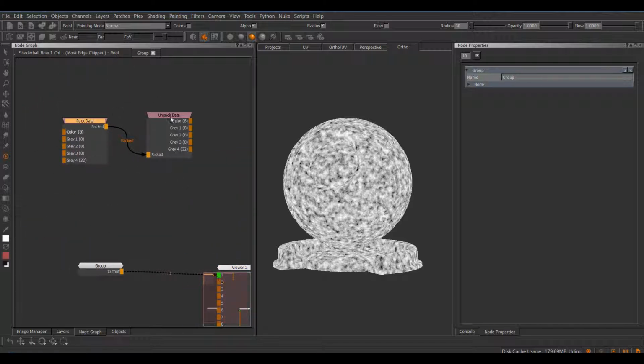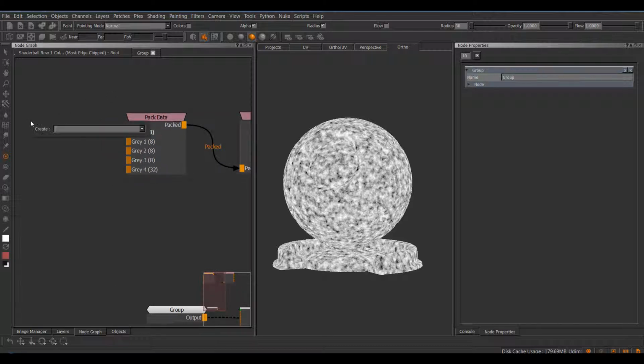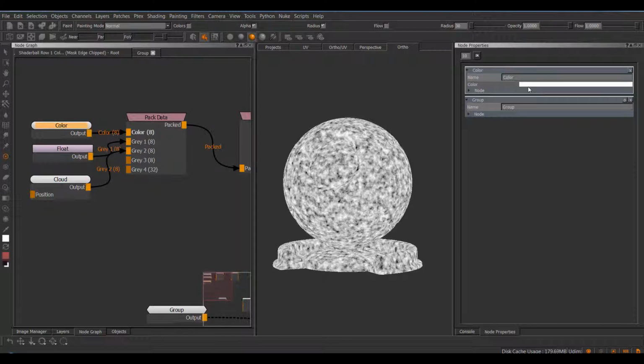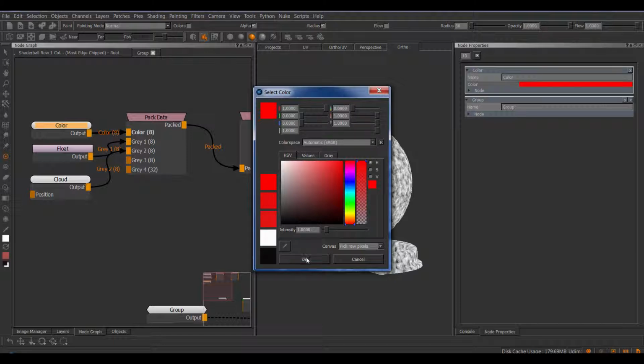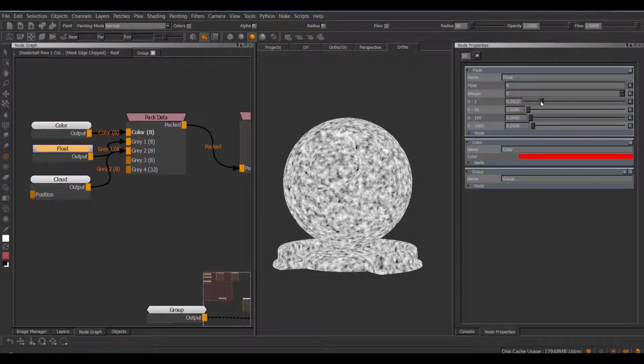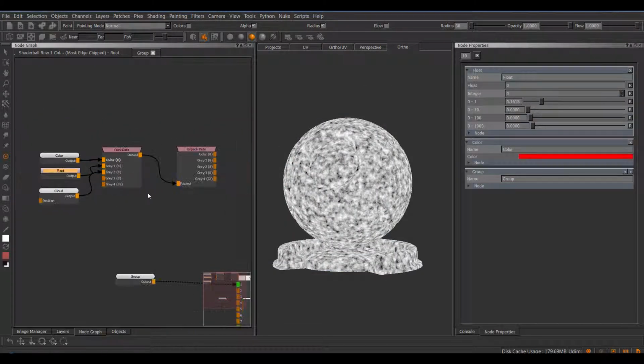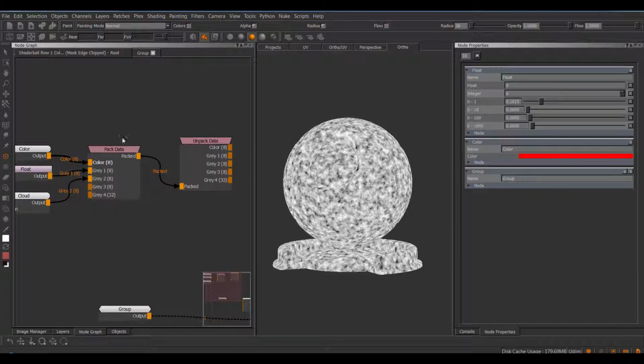The pack data node can work around the system by packing together multiple inputs into a single output stream using the full 32-bit range that is available on color data. So let me create some different nodes, such as a color node, a float node, and let's take a cloud as well, and hook these up to some slots. Let me change the color, pick a value in the float node, and that'll be enough for now.